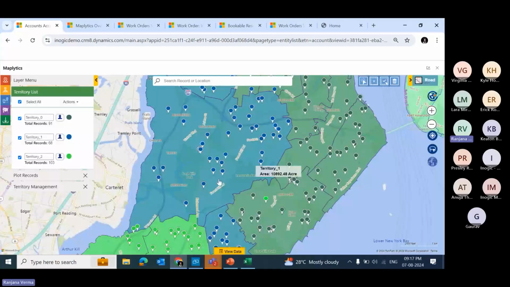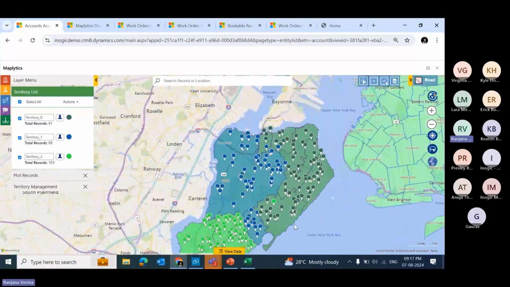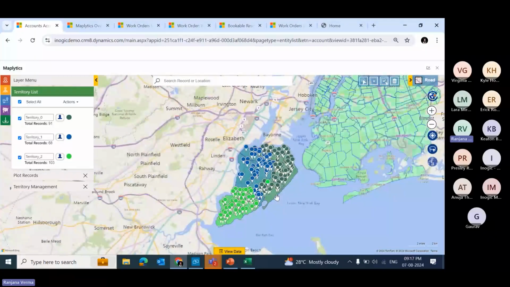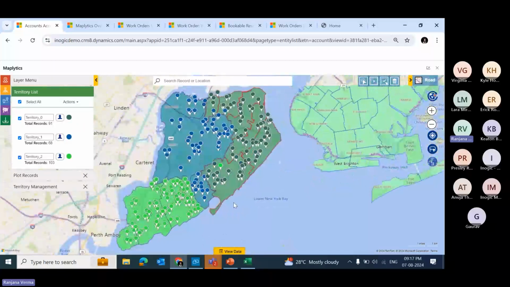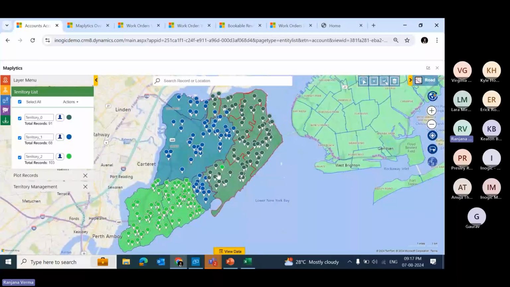When I click on search, this has divided the entire region into 3 territories, and the entire record set has also been divided. And you can assign it to your respective managers. Now this has been created as a draft for you. Let's say for some reason you want that this particular postal code should not belong to the mid section, it should rather belong to the north section.